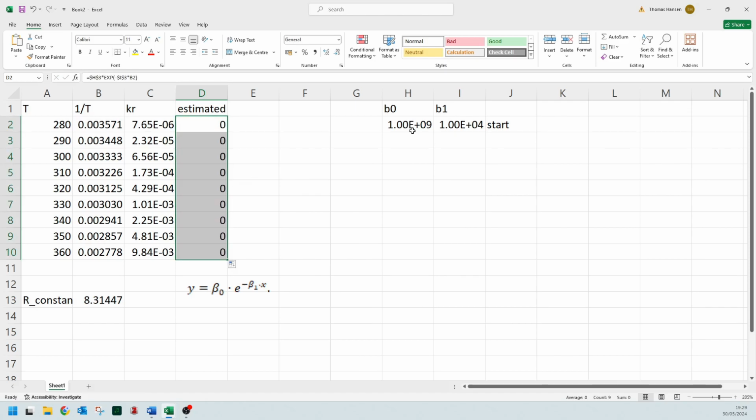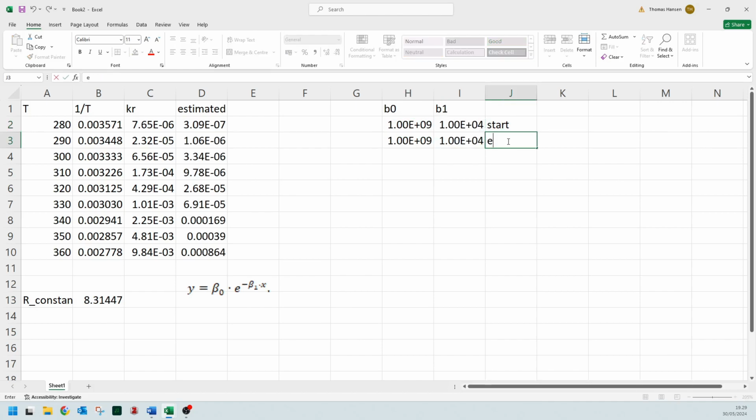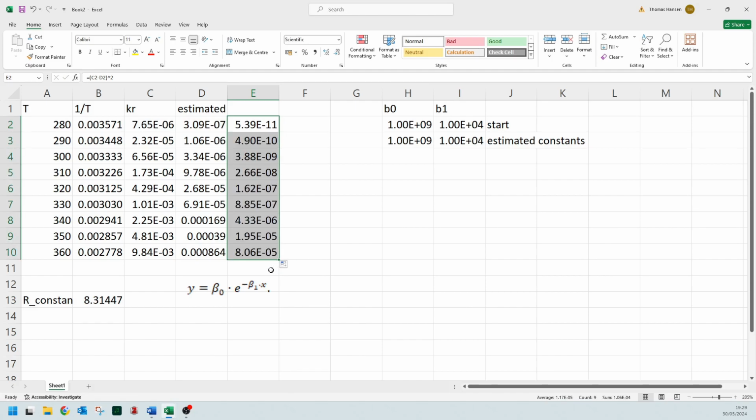So what you'll see me doing quite often is I'll take the initial guesses and copy them down here. That way I can easily reset if I have to. I don't have to go and find them from somewhere else. So these are my estimated constants, and these are my estimated values. And then of course I need the difference between my actual value and my estimated value, and I want to square those. And I just want to fill that down.